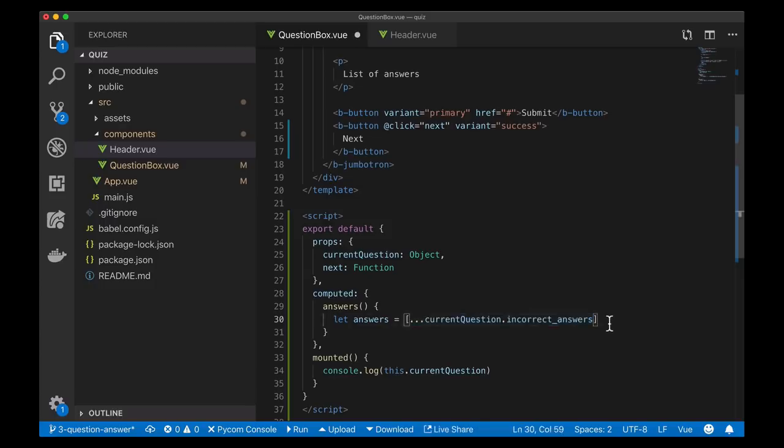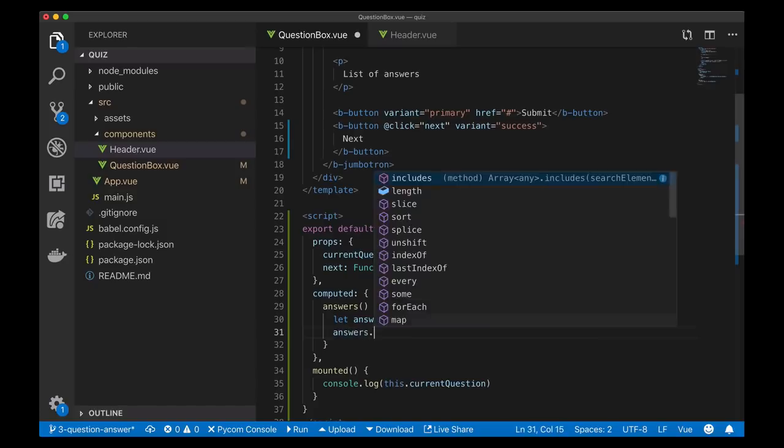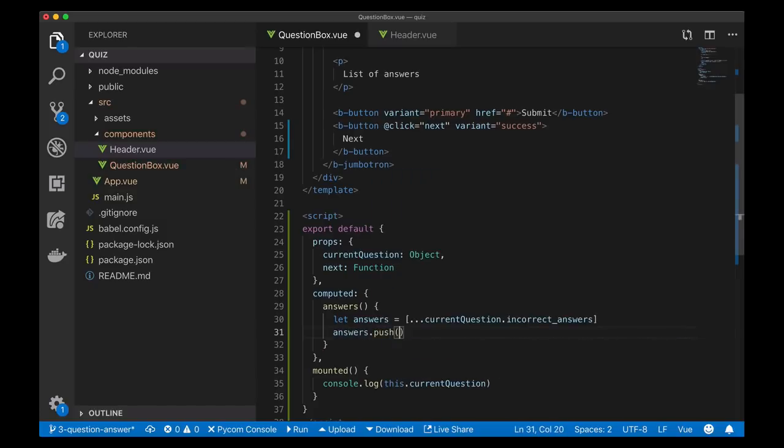And now I'm going to need to take this answers array and append or push the correct answer onto the end. So I take current question dot correct answer, and I push that onto the array. And of course, this is the array that I want to return, so I'll just return that. So I should have all 4 of my answers in this array now.